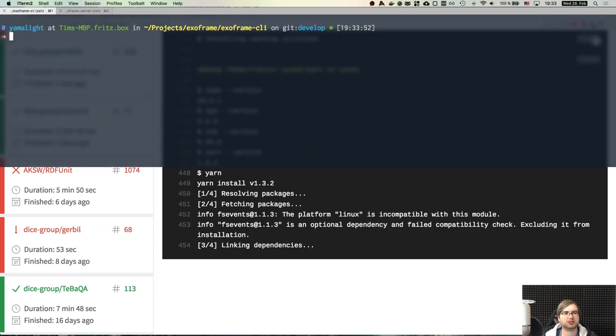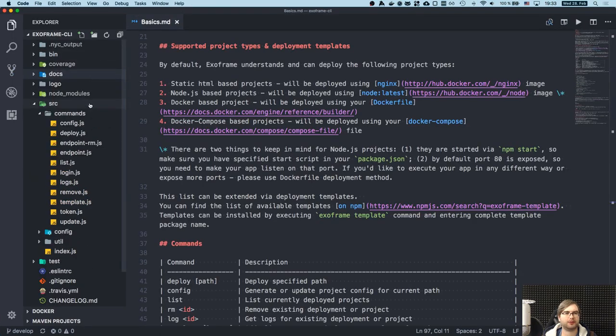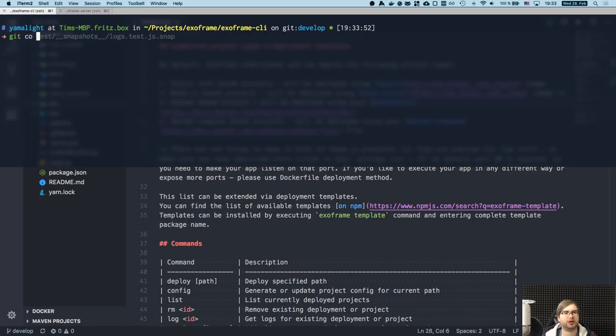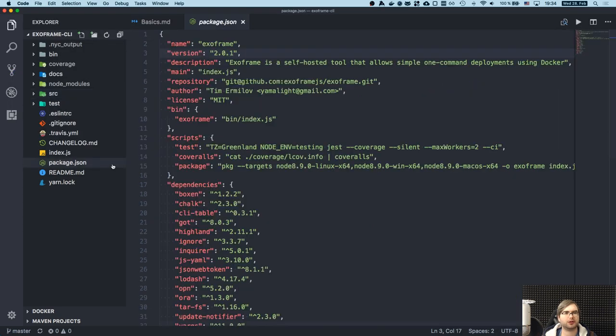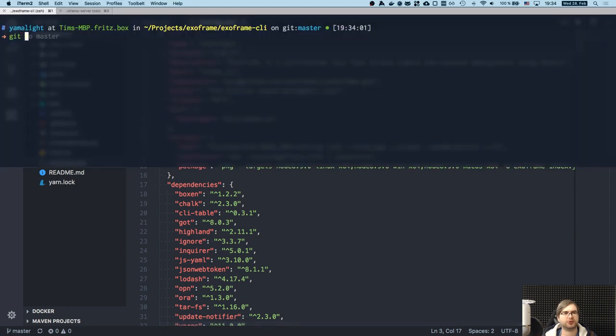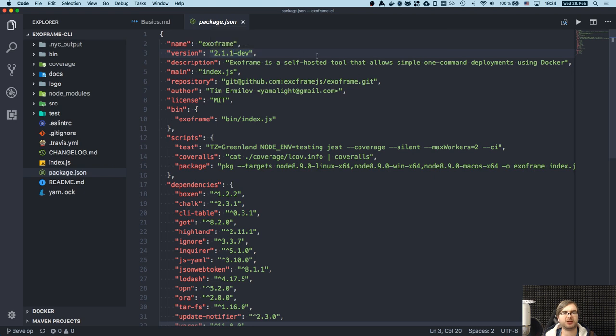Okay, once this is done, which version do we have? And actually, meanwhile, on master, now we got 2.0.1. Git develop. I think in develop we had 2.1.1-dev, right? Yeah, so I guess 2.1 would be okay.